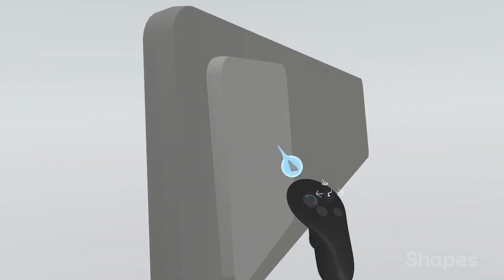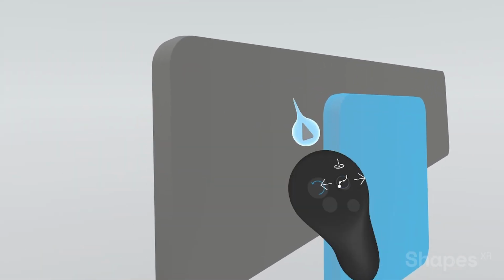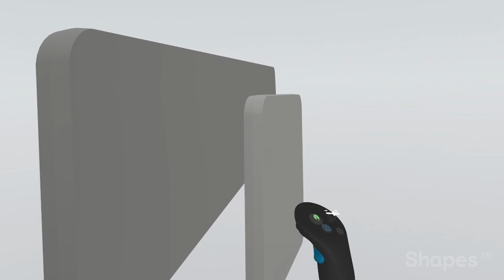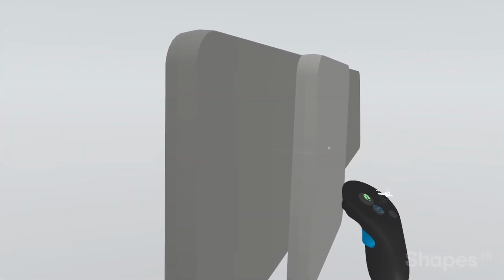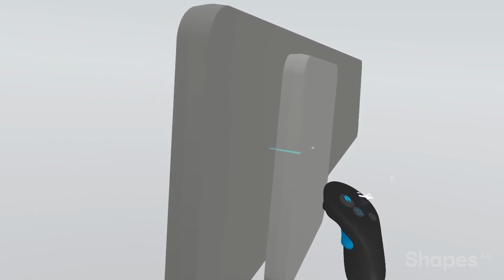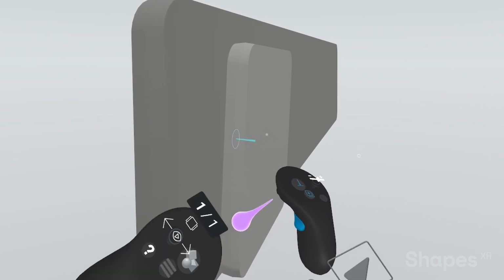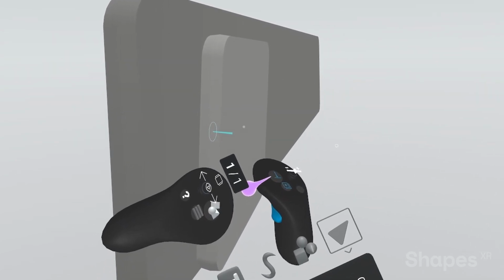So what I'm going to do is I'm going to use a function called snap to surface. So to snap an object to the surface of another object, you grab the first object and you begin moving it closer to the object. You notice that line appears between the objects. If I keep going, eventually a circle appears on the other surface. As soon as that circle appears, I'm going to hit this top button on my controller.